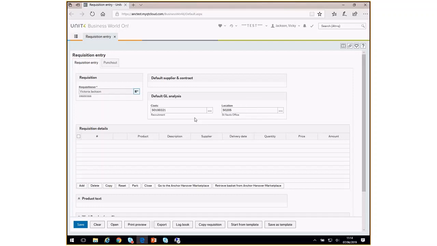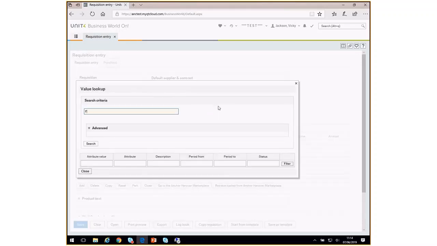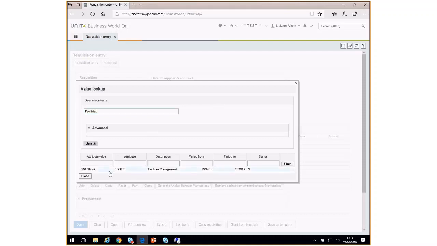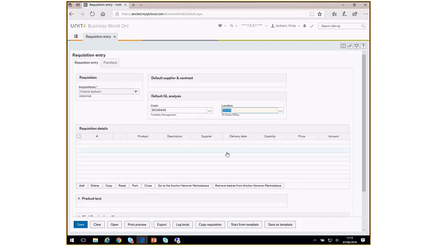However, these can be changed if you are ordering a purchase on behalf of a different cost center code or needing to deliver goods or services to another location address. To change the cost center code, either select the icon adjacent to the field and then type in the name of the cost center you are ordering on behalf of and click Search. Or if you know the cost center code, this can just be typed into the field on the main Requisitions entry screen. A list of the cost center codes can be found on HNet.